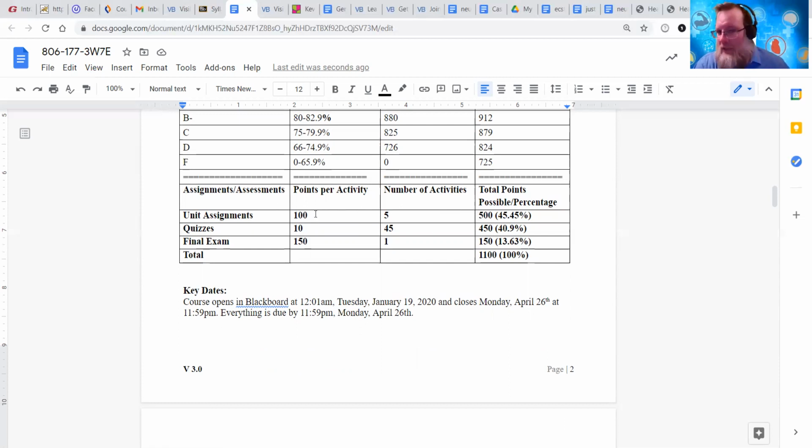Anyway, unit assignments, 100 points per activity. You're going to have 5 of those. We have 5 units. So again, those are 100 points a pop.